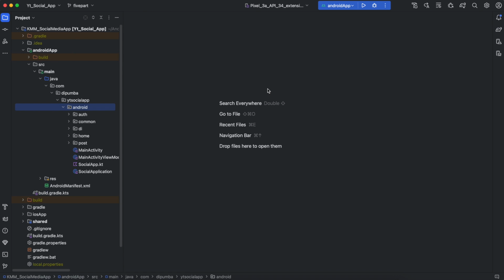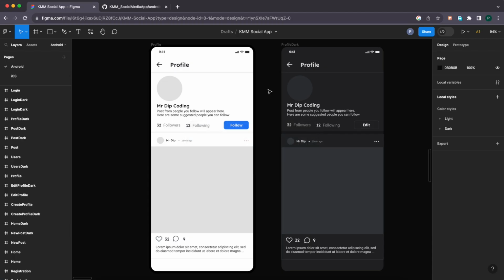So we will continue with the KMM social media app series, and today we will work on the profile screen. This is part 8 of the KMM social media app. Let me show you quickly. This is the screen that we are going to be working on in today's episode. We will first of all start with this profile header. Then since we already have the post list item, we will use the one that we used for our home screen. And I think that will be all for today's episode.